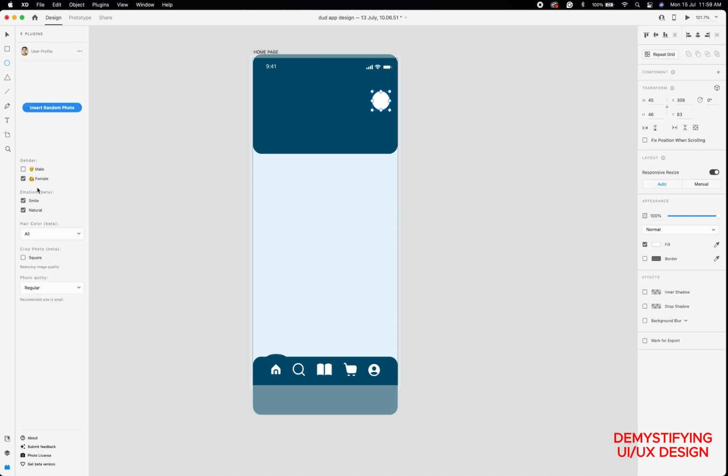I'll tap on it. I need a female face, so if you want a male, come and tap male, but I need only female. Then the hair color, all colors can go. Then the picture quality, let's use regular, let's use original. Since the shape is already selected, the image is going to be on this selected shape. Now let's click insert random photo.